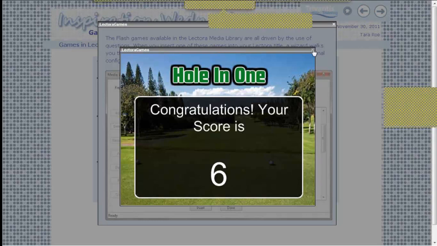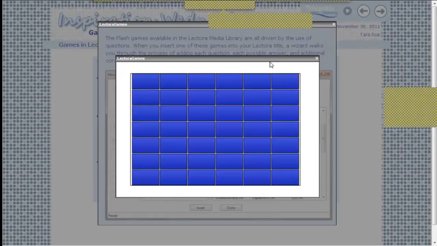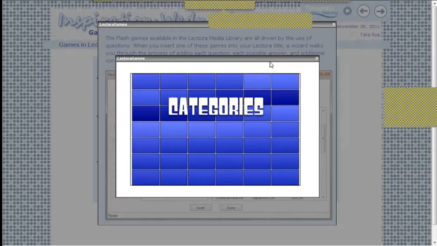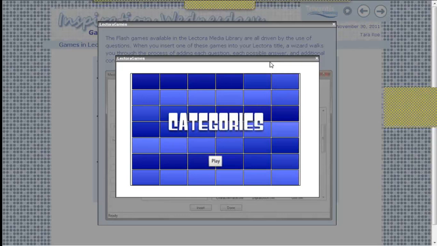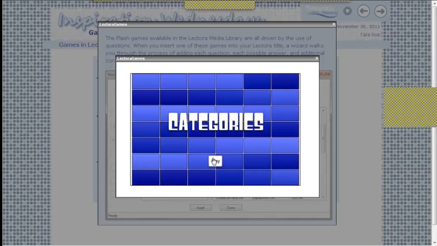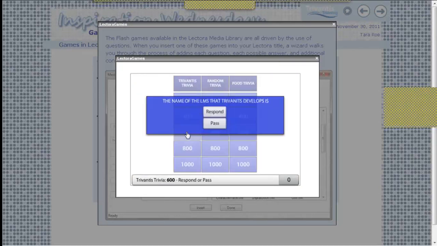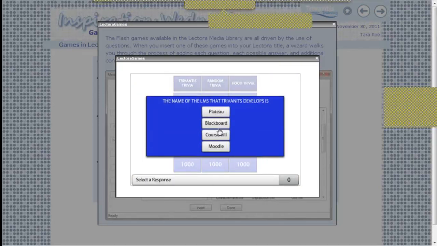So that's one of the examples of the games available in that library. We also have a categories game, which is very similar to how Jeopardy works. And I'll work with this game in just a few more minutes and show you how you can really customize some of this content.